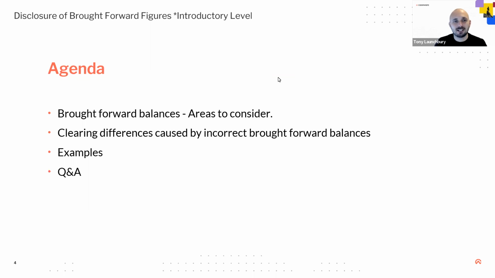We understand that setting up the opening balances can be challenging sometimes. We also understand that you don't always get the data that you need to be able to do that from the clients. So we'll talk about that as we go through.